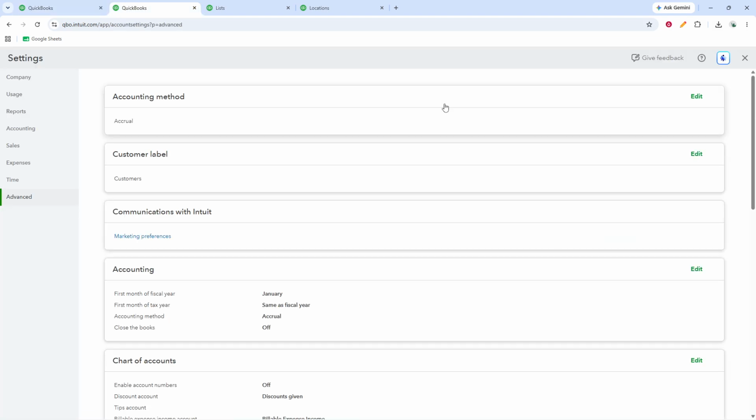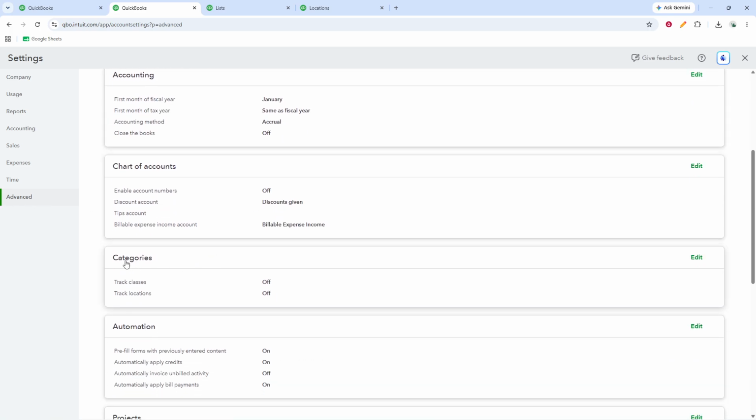This opens the area where company-wide preferences are managed, including category tracking options that affect how transactions can be organized across the file. Once you are in Account and Settings, move to the Advanced tab. The tabs appear along the left side of the settings window, so if you land somewhere else first, select Advanced to continue. In this section, scroll until you find Categories.